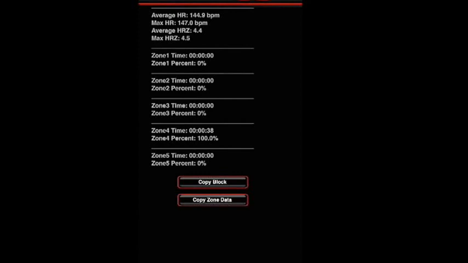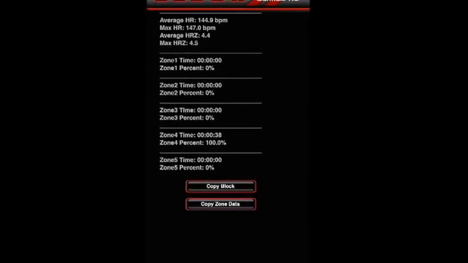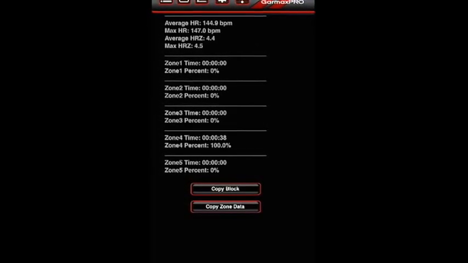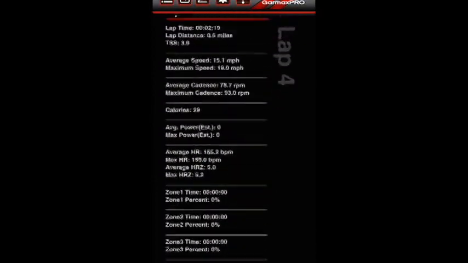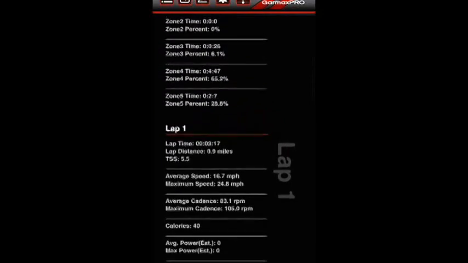Also, sometimes I'm only interested in the heart rate zone data, so I've given you a button down there to click, copy zone data only. That's pretty handy as well. Sometimes they don't want all the average speeds and all that information. We just want the heart rate information.